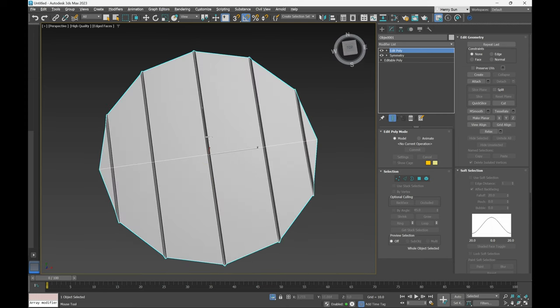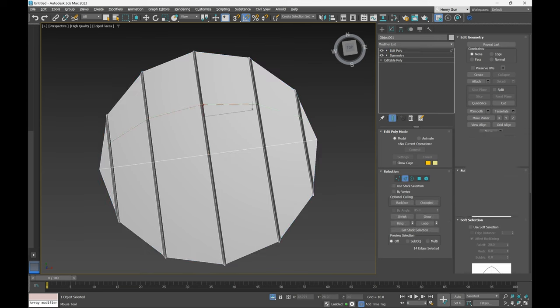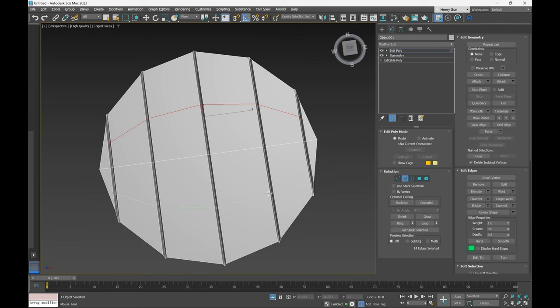Okay, let's press Alt 1. I think I'm going to be a bit lazy with this. Maybe not. Nah, I'm going to be a bit lazy. So let's just add an edge here. And an edge here.